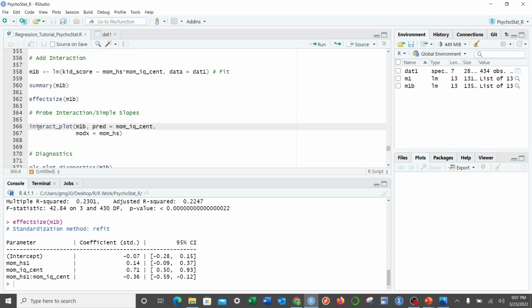So what you do is you say interact plot, the name of your model, the model where you included the interaction term. You fill out the variable that you want to be the main predictor, so in our instance IQ, and then you add in mod x equals the name of the variable that you want to serve as the moderator. And what I mean by that is we have to pick one variable that we want to specify as the main predictor and another one that we want to see has some influence on the effect of that main variable.